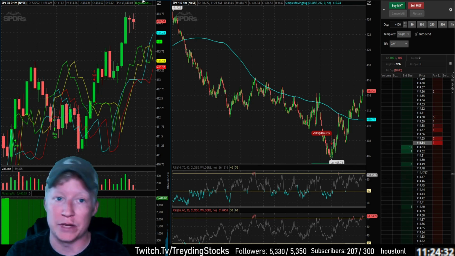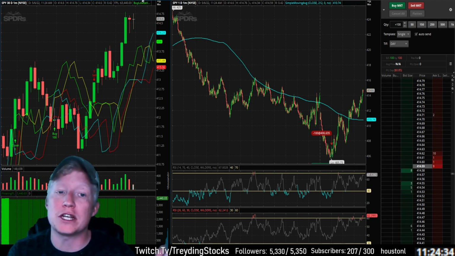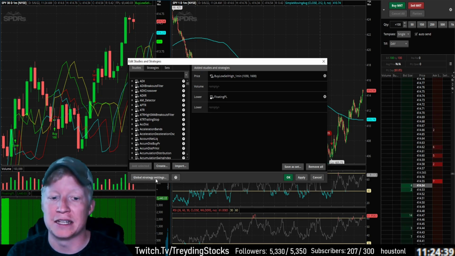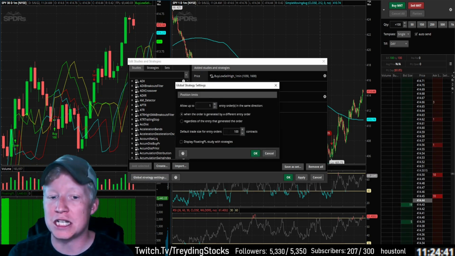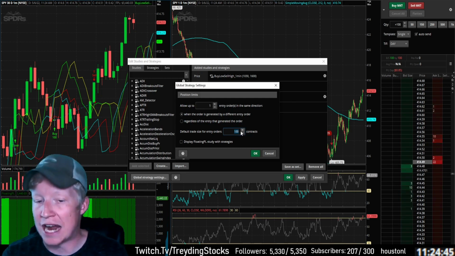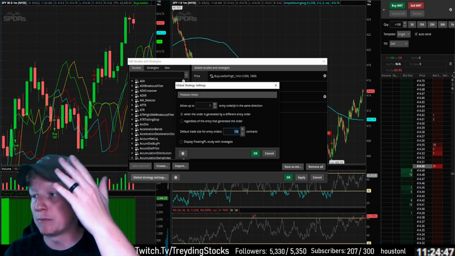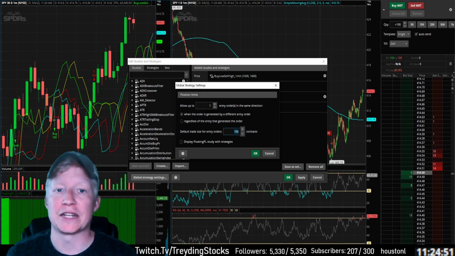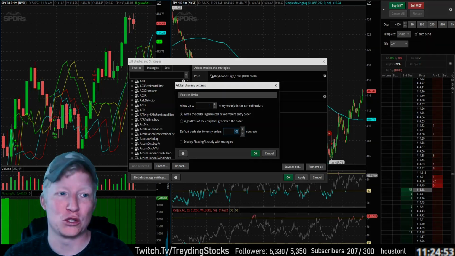Obviously, your P&L is going to be dependent on your size, and you can change that size if you go to edit studies, so study, edit studies, in your global strategy settings, there's a default order for entry size. It says contracts, but whatever you put in there is the number of shares of whatever equity you are looking at will trade. Something else I wanted to show you guys that I forgot to include in the video.